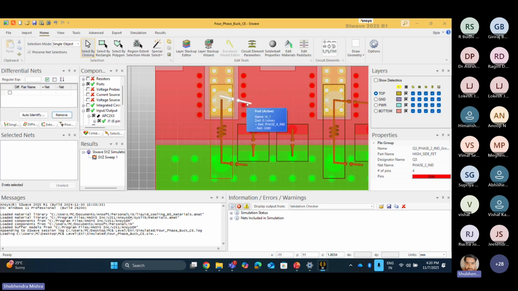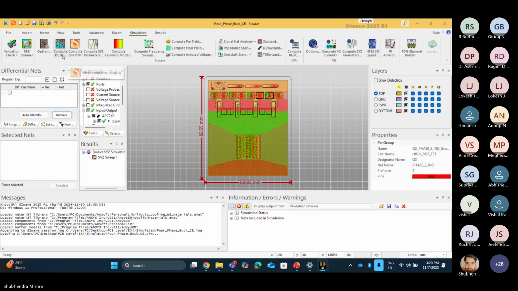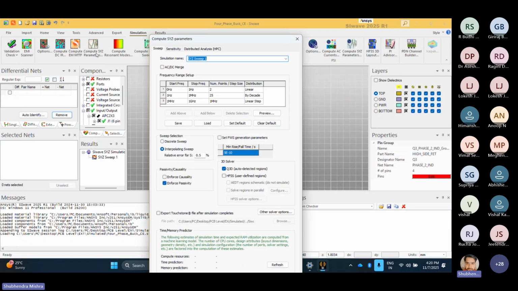This is basically your port created after a manual or automatic method, whichever method you want. So after that, our simulation setup is completed. Now we have to generate our SYZ parameters. So go to the simulation tab, and there we can directly compute SYZ parameters, compute resonant modes, whatever you want to compute here. Any results you want to see, you can see. You can directly couple this data with the HFSS also. You can directly compute the SYZ parameters. So click on compute SYZ parameters.